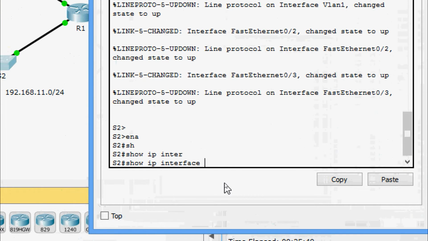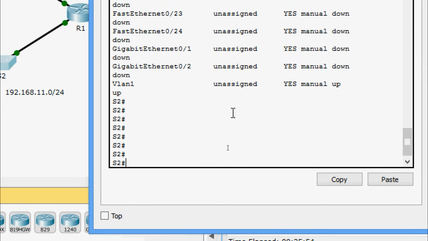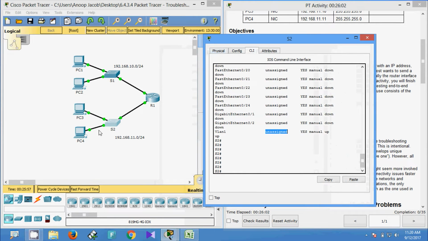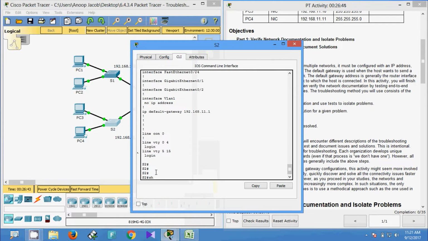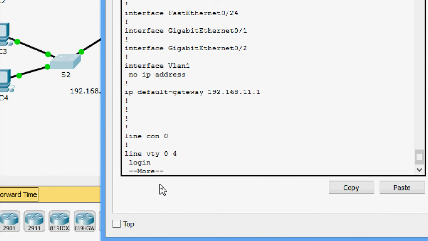show IP interface brief, and we have to get the IP address. Oh, here we can see the IP address is not assigned. So anyway, then we cannot ping from PC3 to S2 or PC4 to S2. Also, we will check whether the default gateway is set or not on this S2. So here we can give show running config, and we will verify that. Yes, here we can see IP default gateway is set on S2.